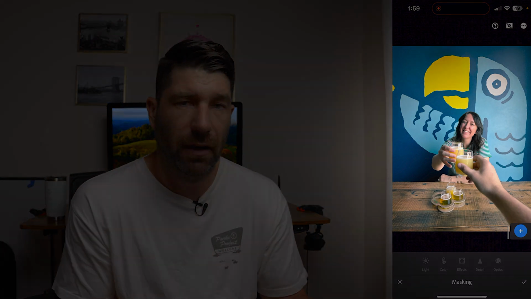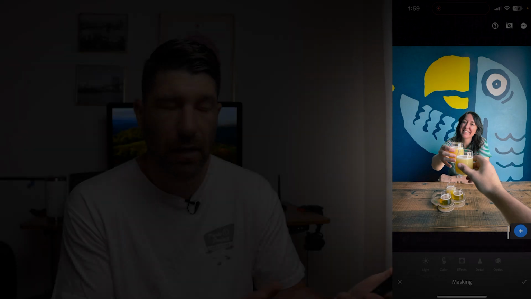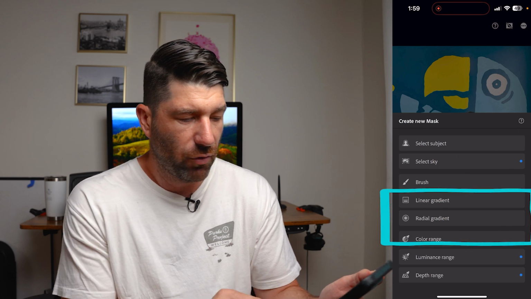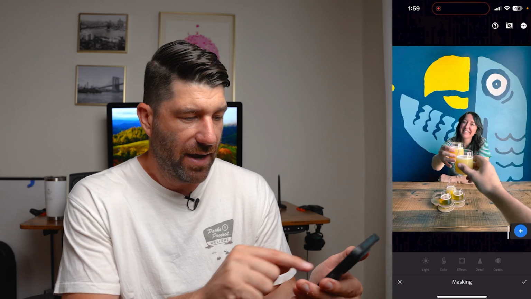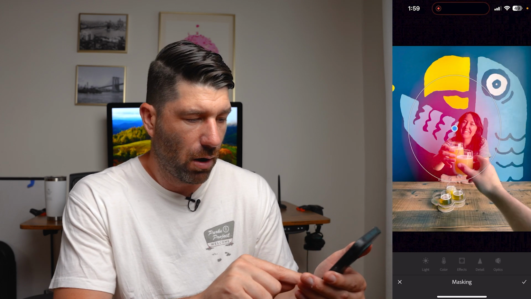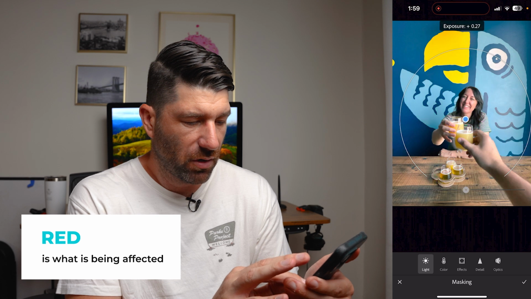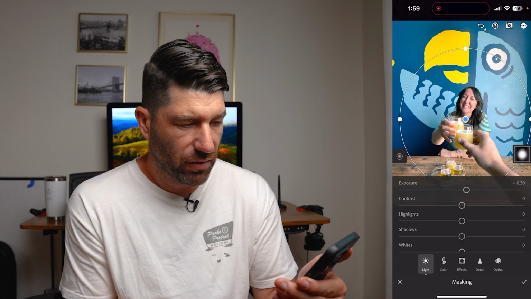I want them to see the activity. We're having a glass of beer. We want to see her beautiful face smiling. And so what I'm going to do is click the plus button and grab a radial gradient. Now there are all of these different tools, and we'll go through them in a second. Now I can just click and drag on the screen, and I can adjust the light and just crank up the exposure ever so slightly. Not even that much, just ever so slightly.